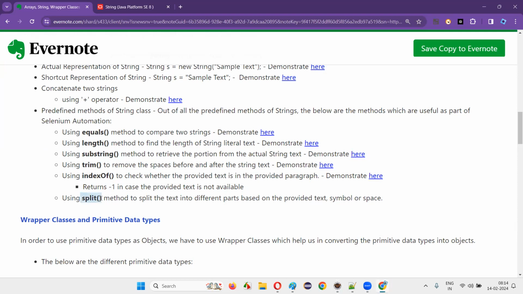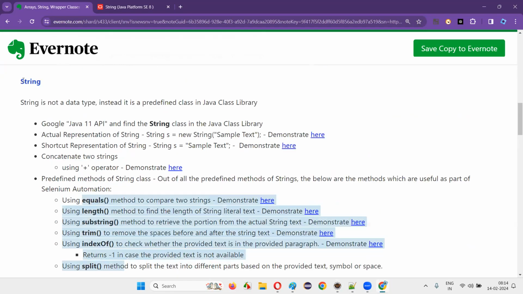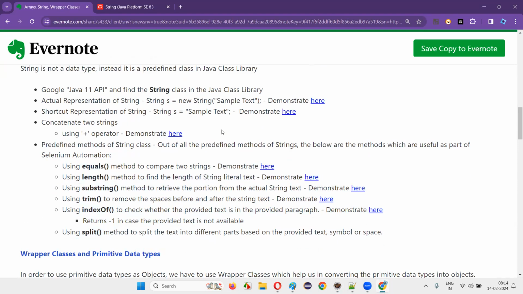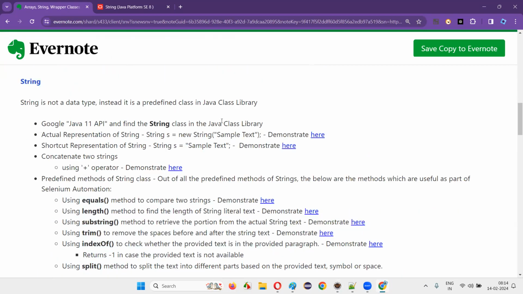This is how we use the split predefined method. Equals method, length method, substring method, trim method, indexOf method, and split method are the mostly used string predefined methods in Selenium Java automation. But we have a lot of other predefined methods, guys, that I'm going to give you as an assignment so that you can explore.